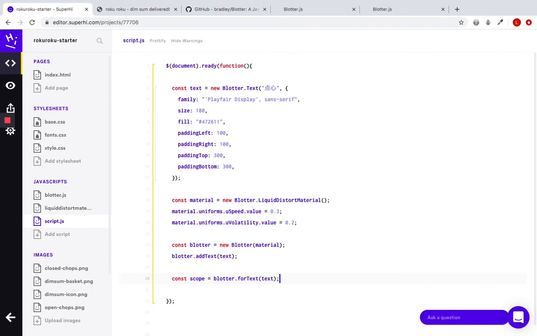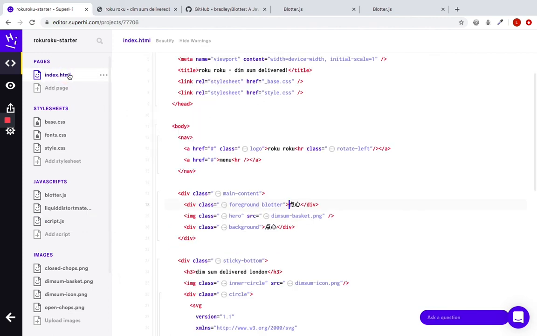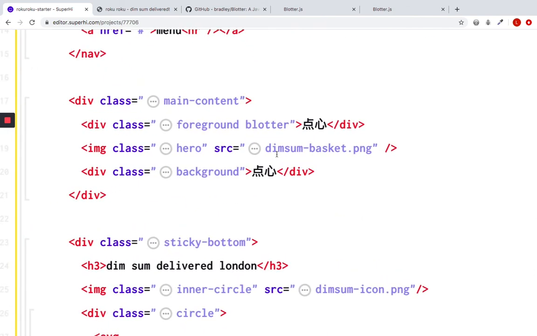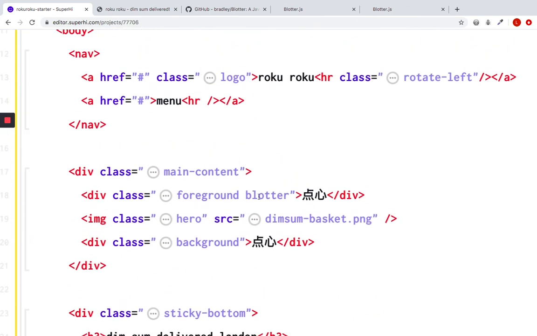Finally, we need to decide where we want this effect to be shown in our HTML. Let's head over to the HTML, and the easiest way to do this is to add some classes. Now, we're going to want this blotter effect to actually run on two different areas, but to start with, we're just going to use it on one to keep things simple. You can see that I've added the blotter class on the first div with our Chinese symbols inside of them, with the class of foreground, and now the class of blotter as well.